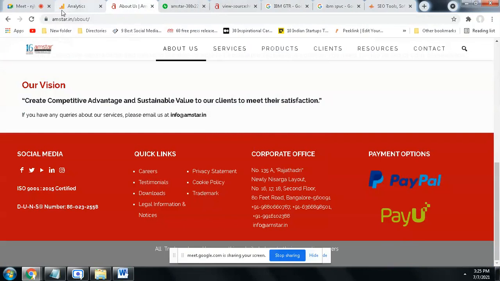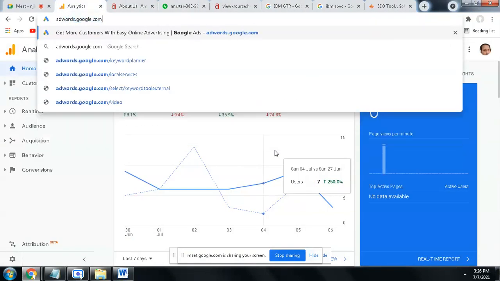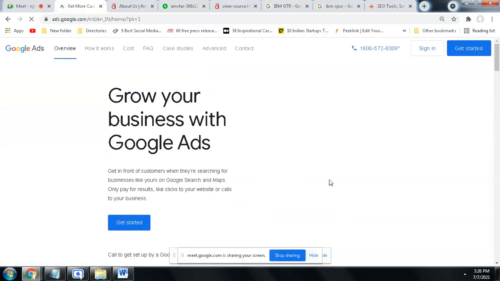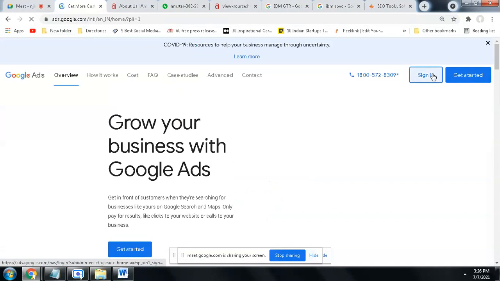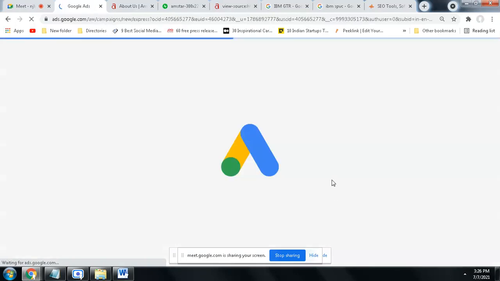And one more thing: AdWords. In the same way you create an analytics account, you have to create a Google AdWords account. There you will get some keyword ideas. Let me see if I can log into any of my active AdWords accounts.